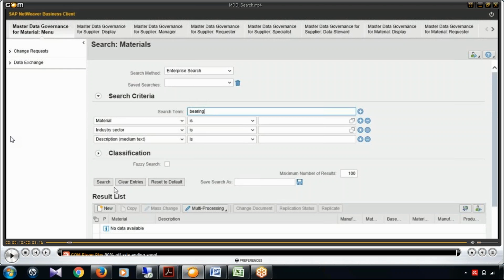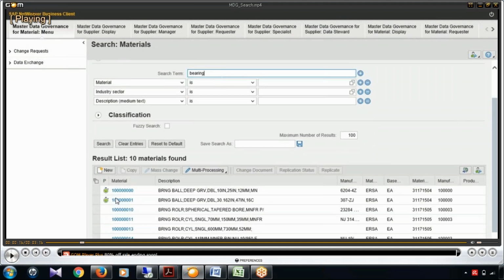Now, in this list you can see there are a total of 10 materials available. A few materials have this clock beside the material number, and a few do not. What is the meaning of that? Having this clock means this material is in the staging area. How come? I can see the material number, so how is this material in the staging area?